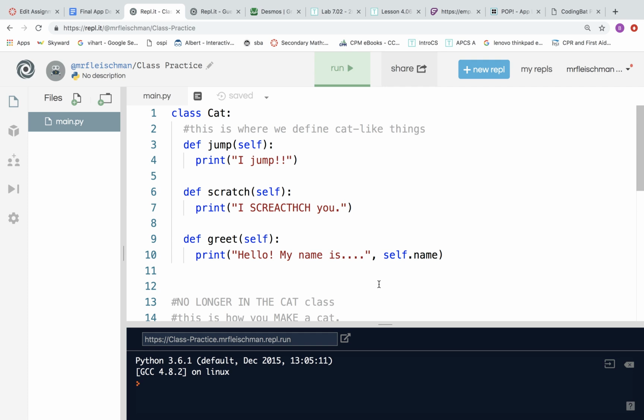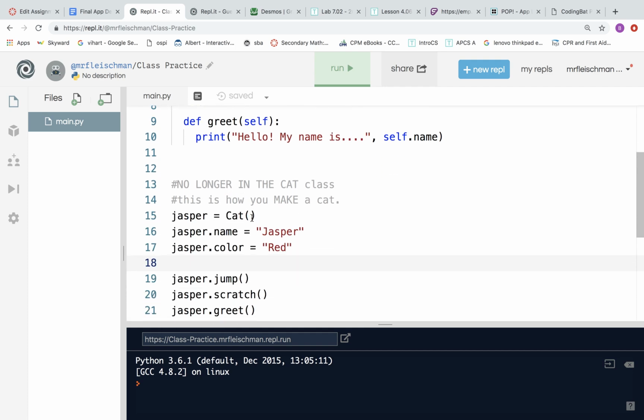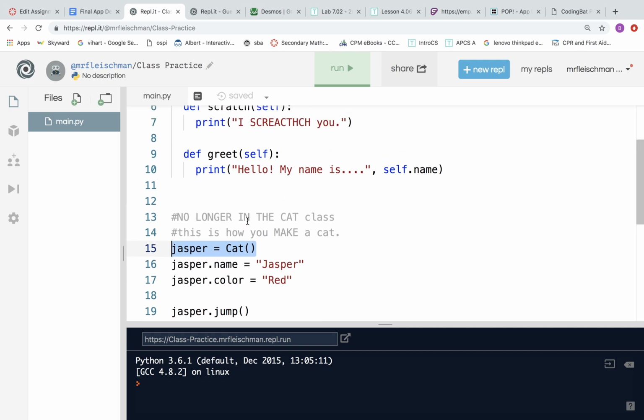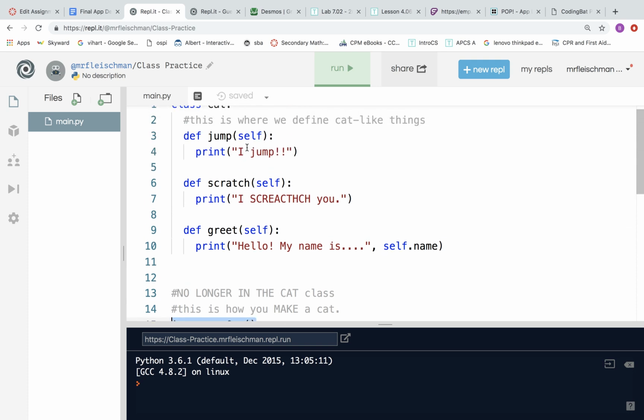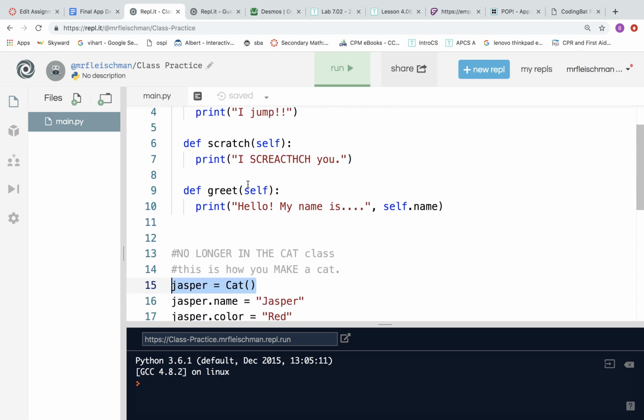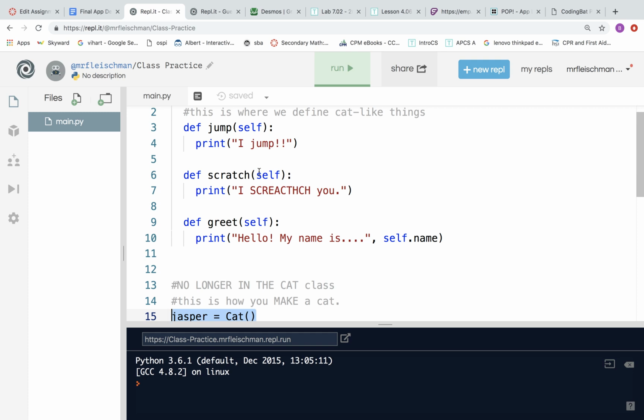So I wanted to launch you on this lab that you're going to be doing with one more new skill. Let's review what we did yesterday. We made this class called cat. What this is going to allow us to do, anytime we want a cat, we can just say whatever equals cat, like this, and then it is guaranteed to have these behaviors like scratching and jumping and things like that. So it's just like a way to guarantee that something's going to have the same behaviors and properties.